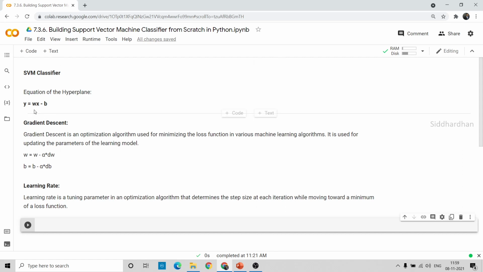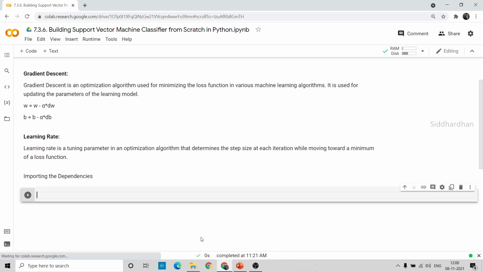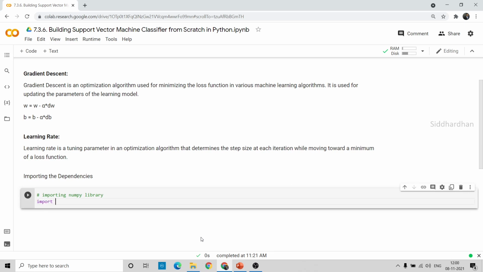First of all, we will try to build the hyperplane equation, and then we will build the gradient descent equation. So let's get started. The first step is to import the NumPy library. This is the only library we will be using to build this SVM classifier. I'll make a text here as importing the dependencies, and another as importing NumPy library. So let's import NumPy as np.